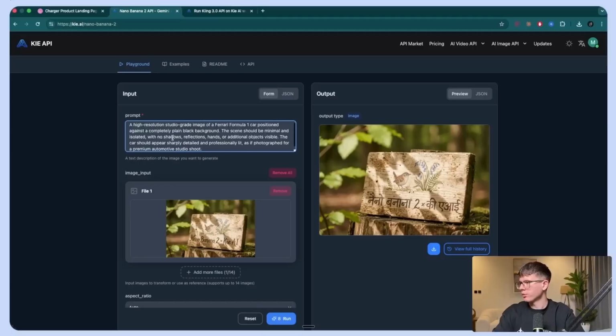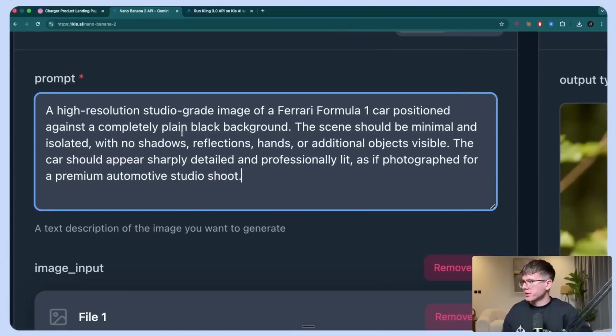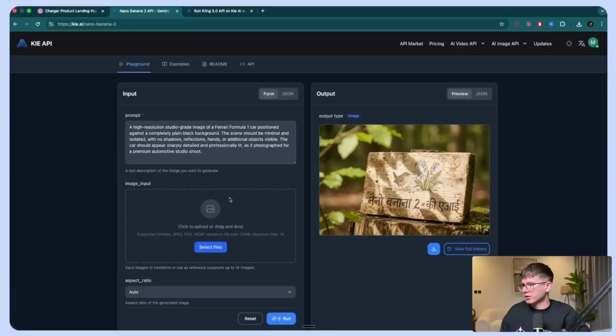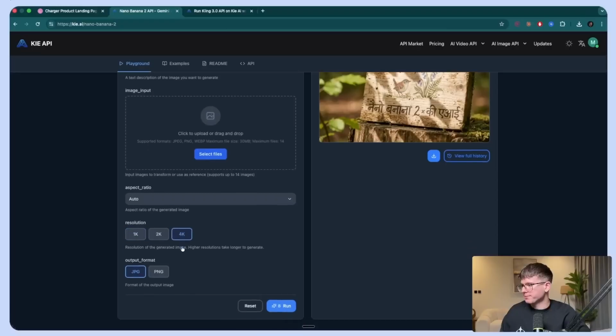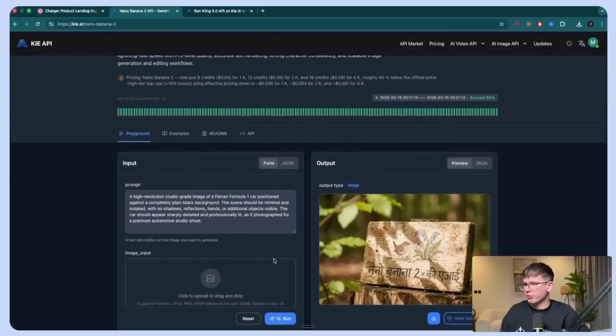There we go. It says that I need a high resolution studio grade image of a Formula 1 racing car positioned against a completely plain black background. The scene should be minimal and isolated with no shadows, reflections, hands, or additional objects visible. The car should appear sharply detailed and professionally lit as if photographed for a premium automotive studio shoot. And then we can remove this. We can go down to 4K. Aspect ratio, automatic is fine. And I can press run.